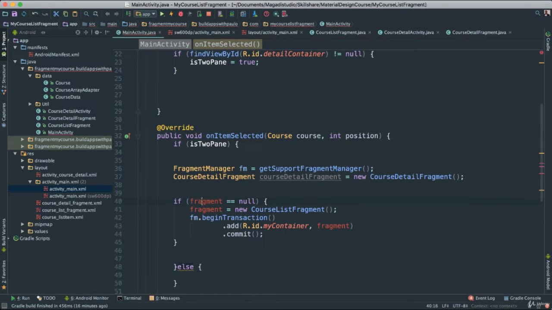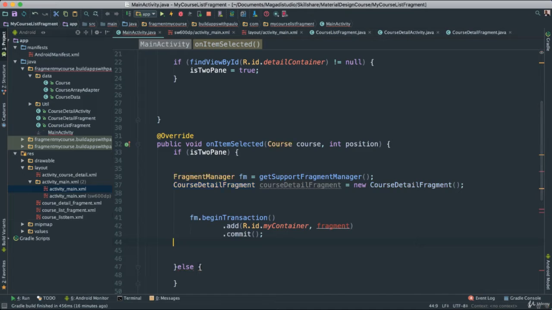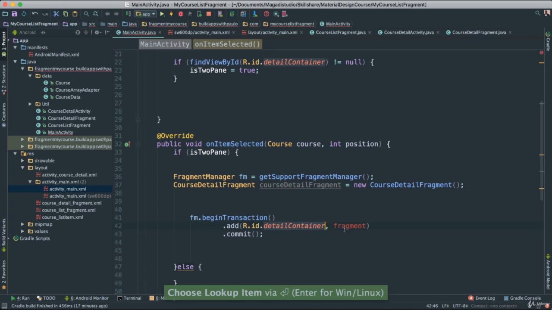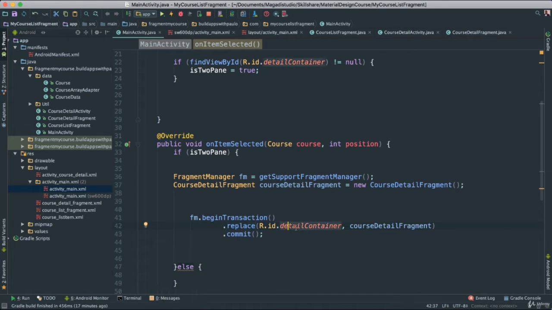Once I have that, I'm going to go ahead and change this. So I have the code. I'm going to say course detail fragment is not null. We don't need this anymore. In fact, I'm going to just get rid of this. Invoke our fragment manager and say begin our transaction. So I'm going to pass here our container. In fact, it's going to be detail container as such. And I'm going to pass here the course detail fragment. And instead of adding, I'm going to replace. Okay, this is what we need because we're replacing whatever we have currently with our detail container. And I'm going to go ahead and commit.